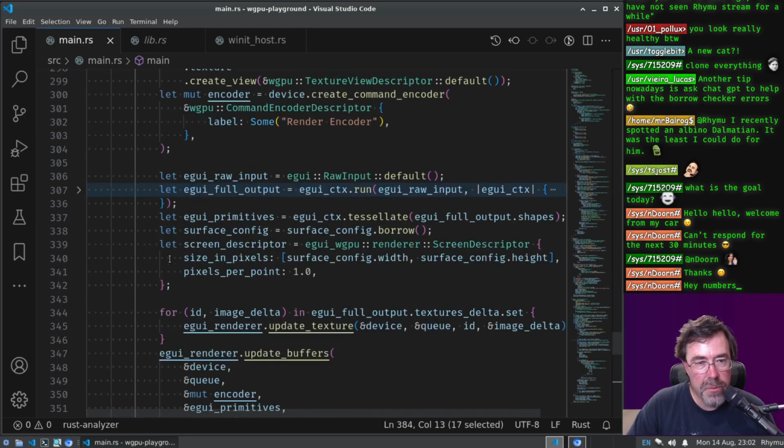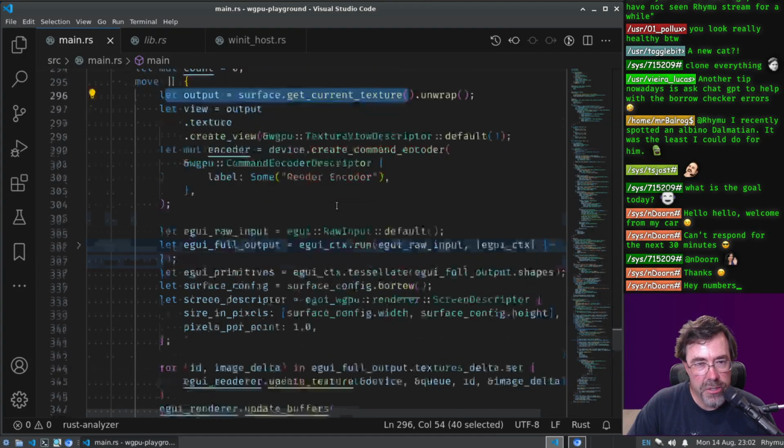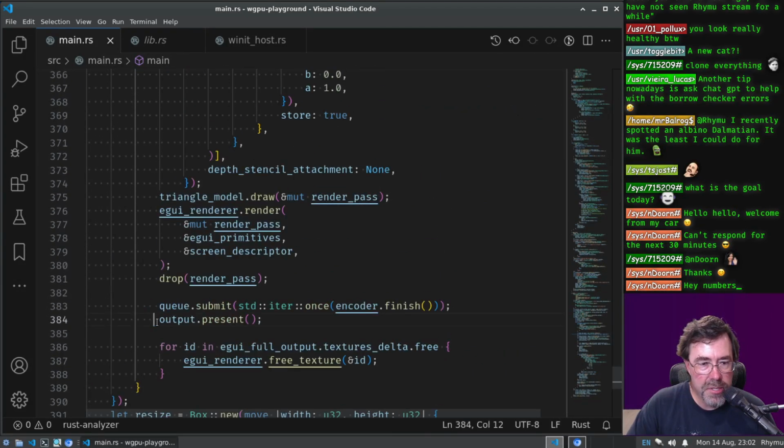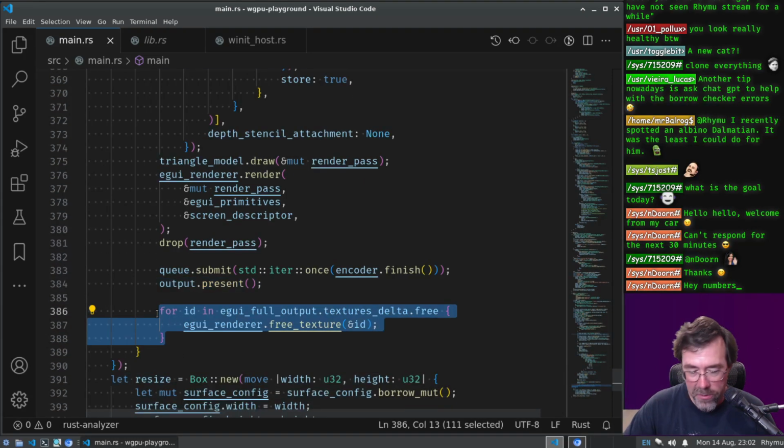The output was the surface texture, right? We tell it to go ahead and present that to the screen. So if you can think of it as double buffered, we're drawing to the off-screen one while the on-screen one still shows something, and then present kind of exchanges those two, flips them. And then we free any graphics textures that egui doesn't need anymore. So that happens once per frame.